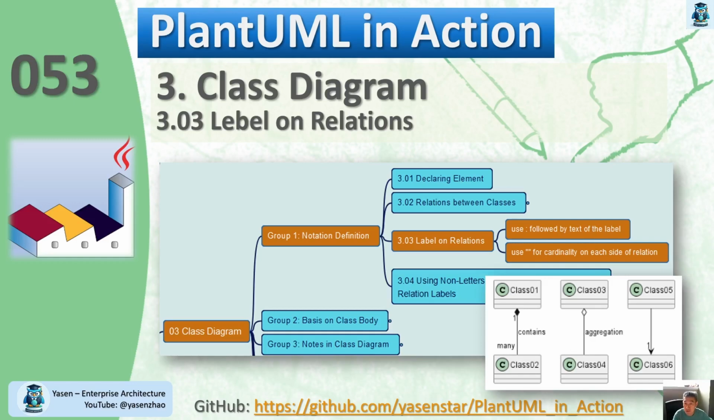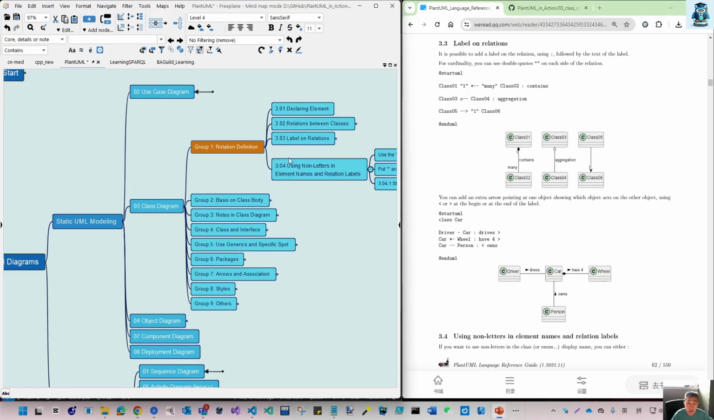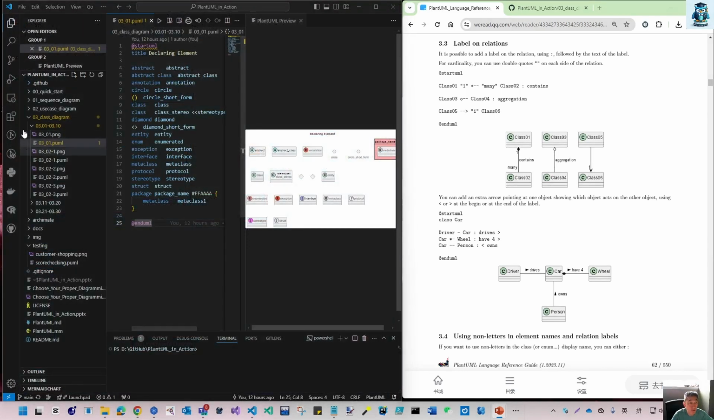This kind of method you need to learn and practice a lot, because when making our class diagram, such kind of notation or label is very frequently used. So when we make more class diagrams, you will see the usage of that. We are still in group 1, and this is number 3 of group 1. Then let's see from the sample.